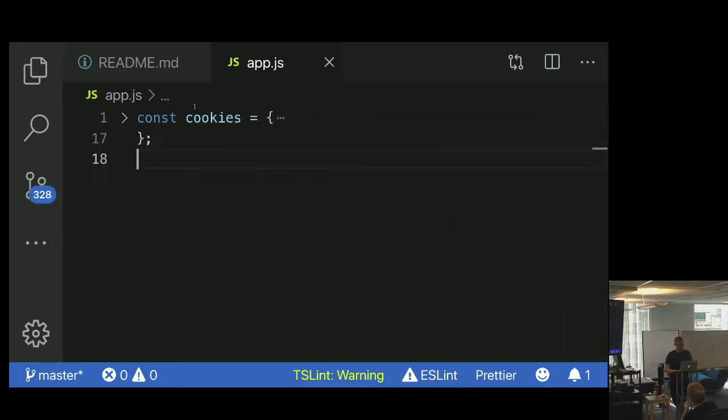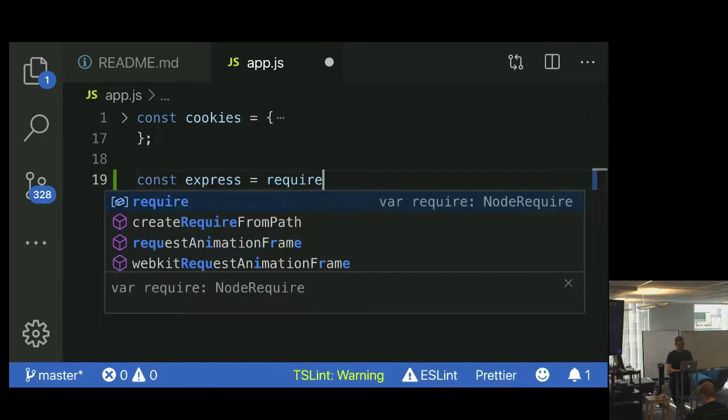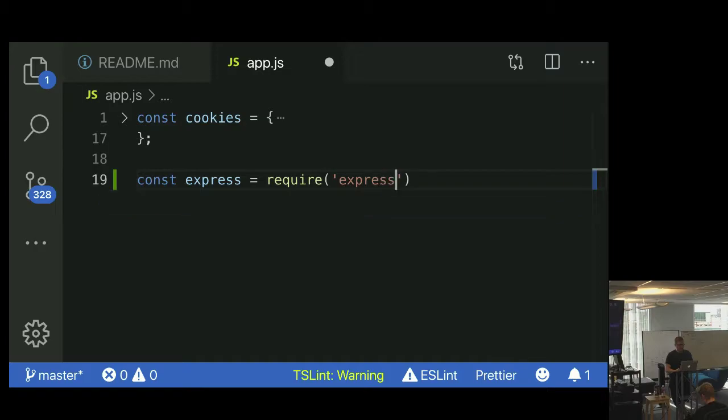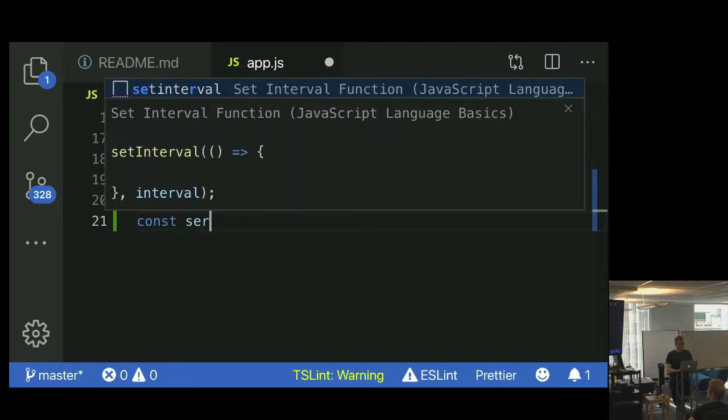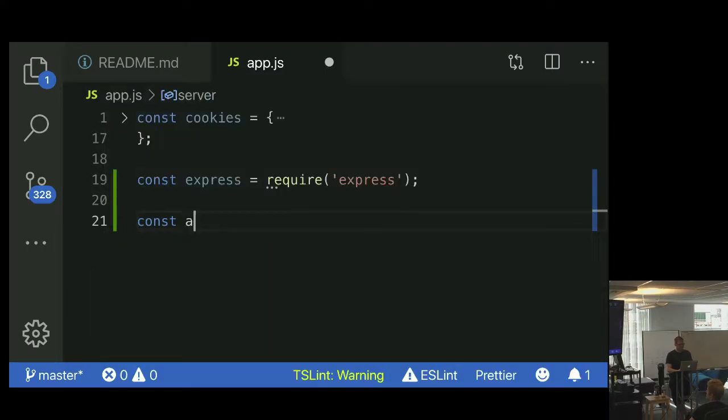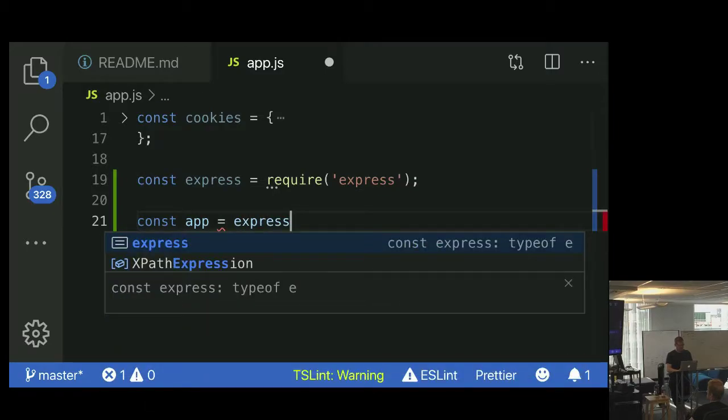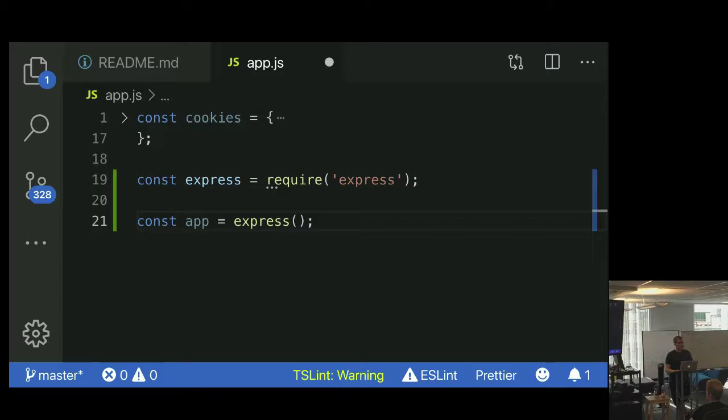Awesome. There we go. So now I should be able to require that into my project, right? Express equals require Express. Thank you, VS Code. Okay. And then we want to create an app. We can call this whatever we want. We could call this server. It's common to call it app. And we just want to create a new Express app.